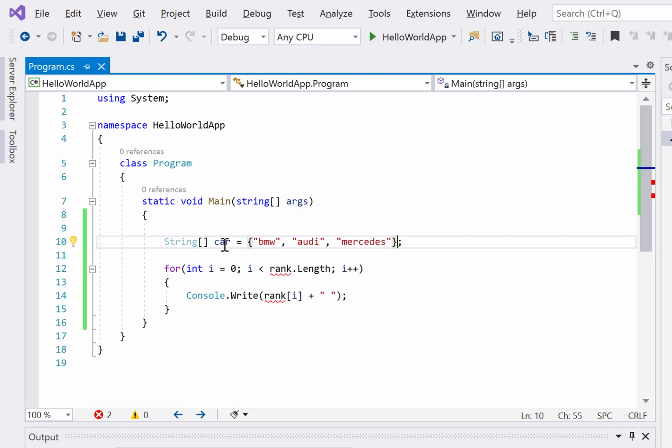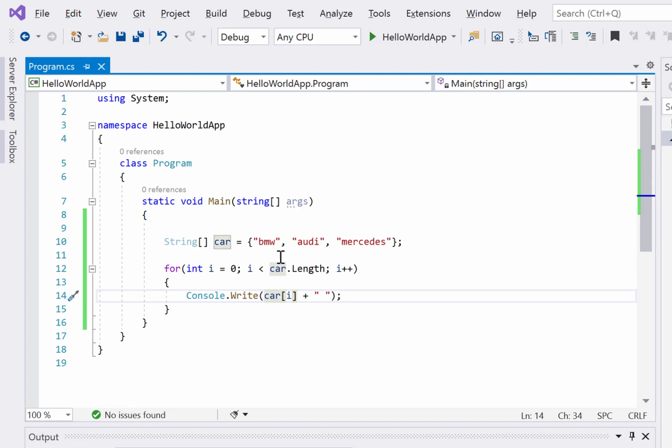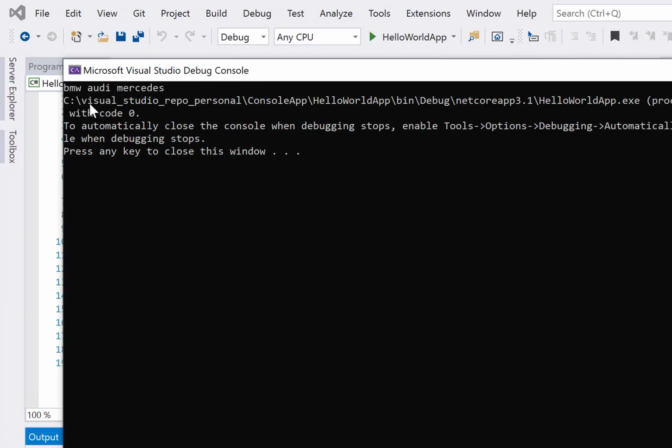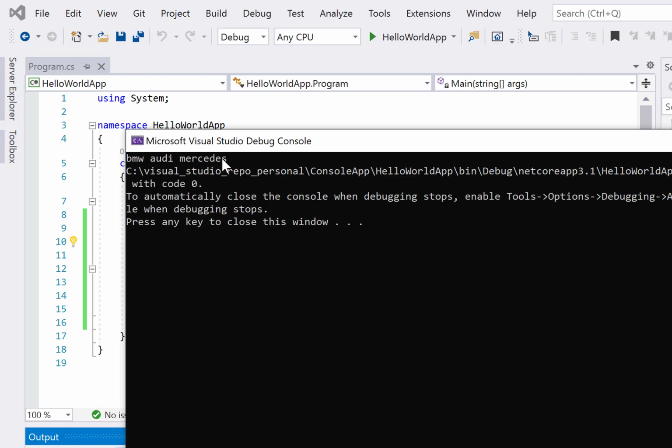Now it says that we have changed the value, so now replace it with car, and here also replace it with car, right? Now what we are saying is that rather than this int variable, now we have the string variable, which is the array variable. So again it will do the same thing. It will print the first BMW, Audi, and Mercedes. So let's run the program, and you could see that now it is showing the BMW, Audi, and Mercedes, right?